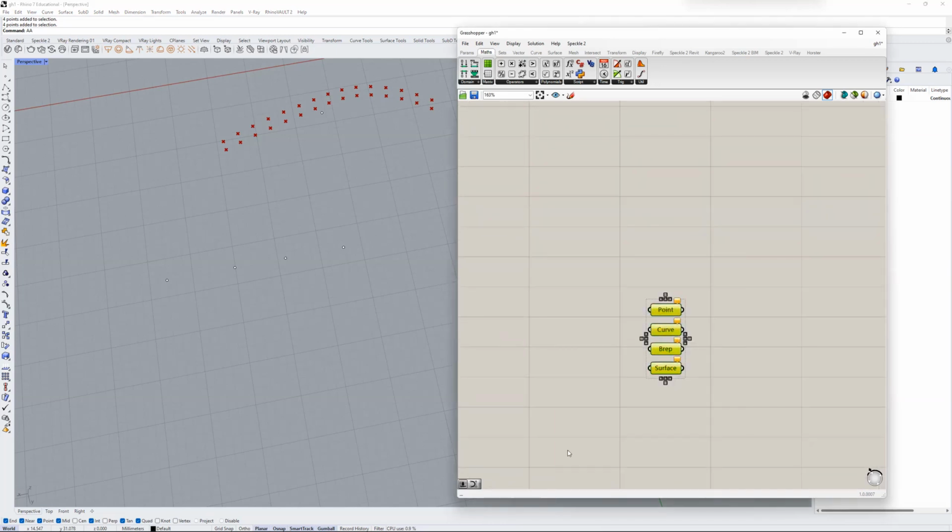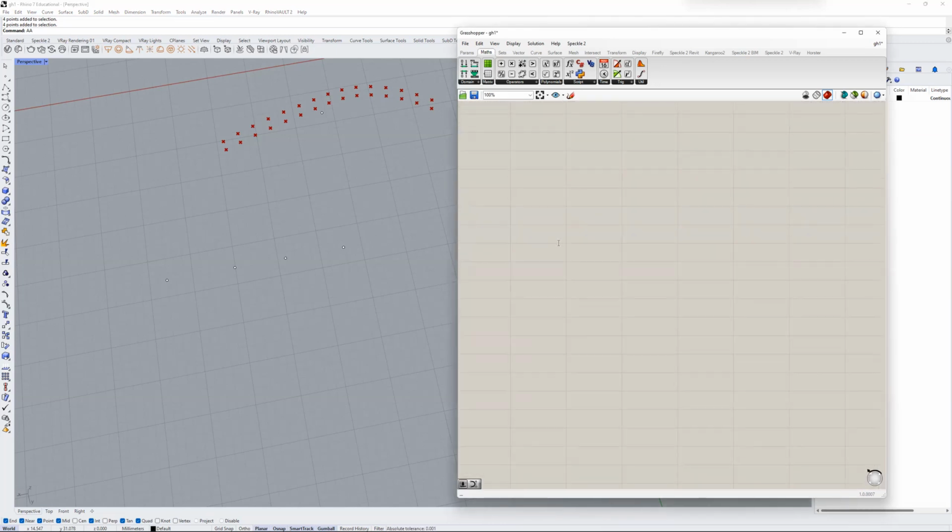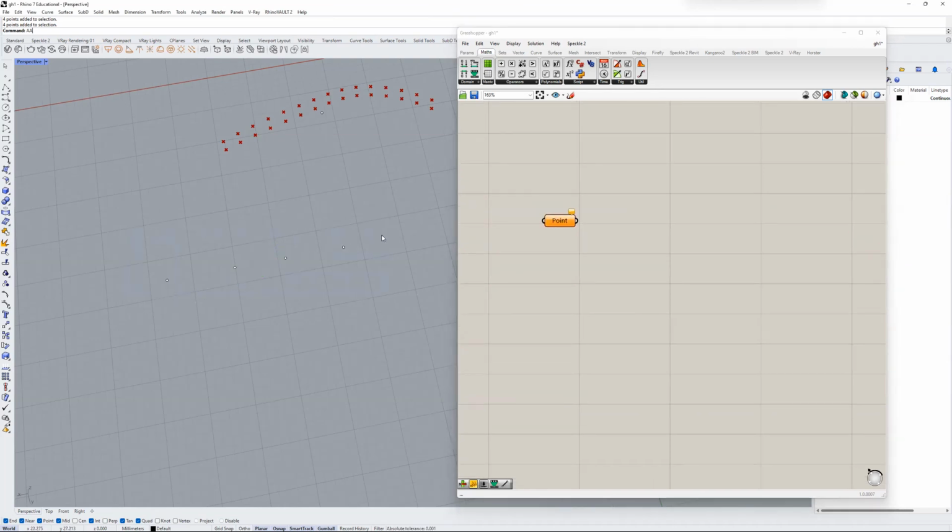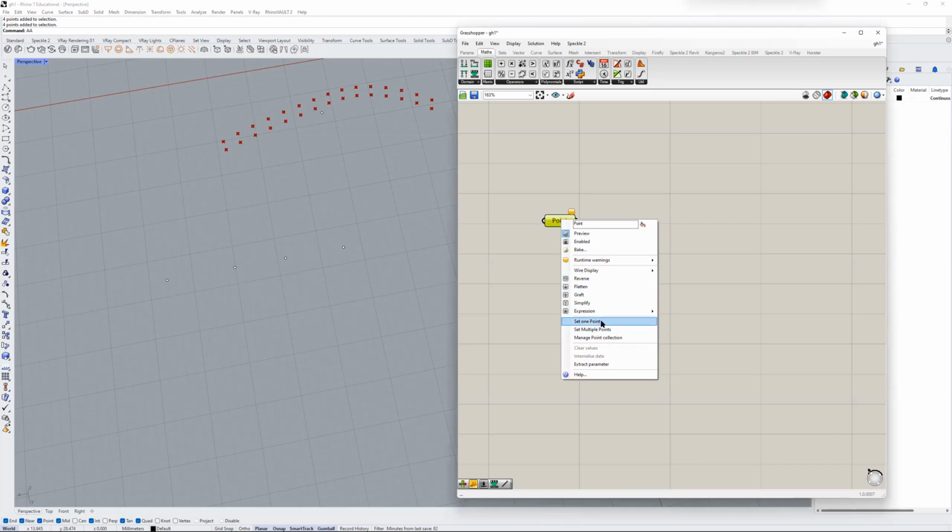Exactly, point. So let's delete that and double click and search for the point component. Yeah, and that's it right there. So when you see this icon, just click it. And now that will give us the ability to bring these in. And how we do that, we just right click on this and select. There are two options here, select one point or set multiple points. Since we have more than one, we're not going to be using this one. We're going to be using this.